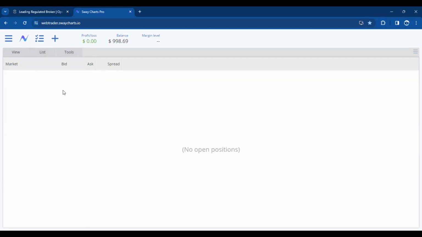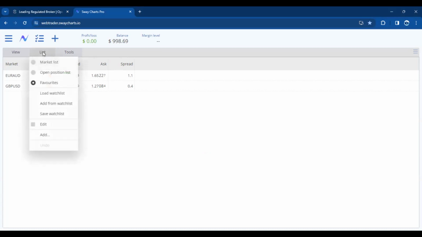If you click on the open positions, it's going to show you the details of your open positions if you have any. And if you have favorites, it's going to show you your favorite markets. So I have my two favorite markets right here, which is the EUR and also the pound USD. These are my two favorite markets I love to trade. So if you have any favorite markets, they're going to show up right here. So that is really that.